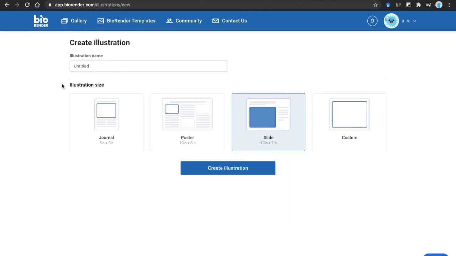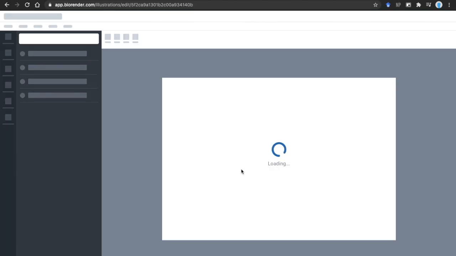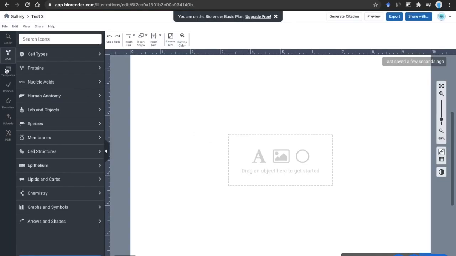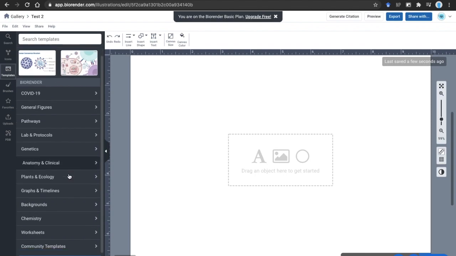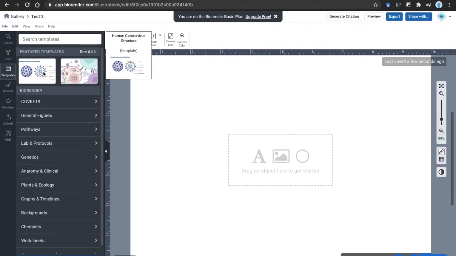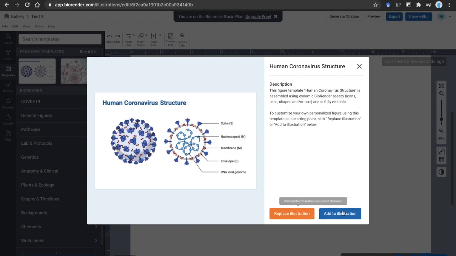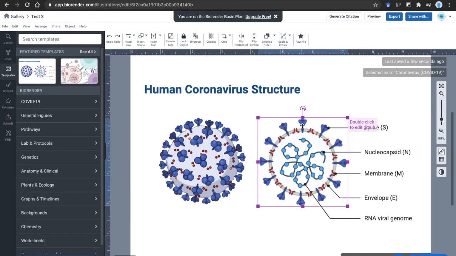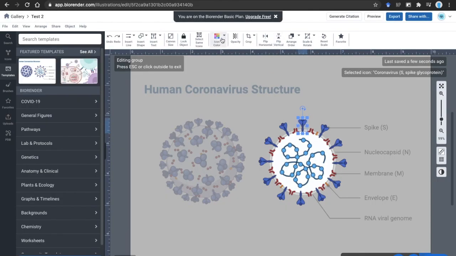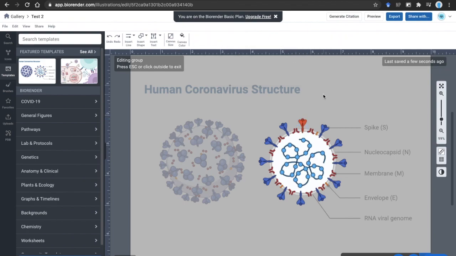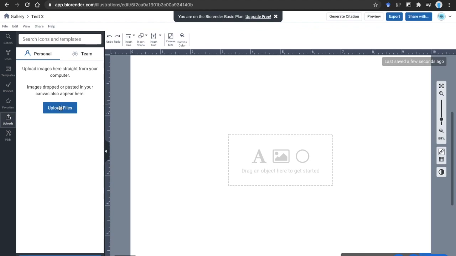Another cool thing about Biorender is you can customize the templates that they have. So here I'm just creating a new illustration with the size that I want, and then you go to the templates in the drop-down menu and select one that you're looking for, add it as a new illustration, or you can add it to this page. And here I'm just selecting one of the tiny proteins and changing its color, but you can also do resizing, adding text, all of that stuff.